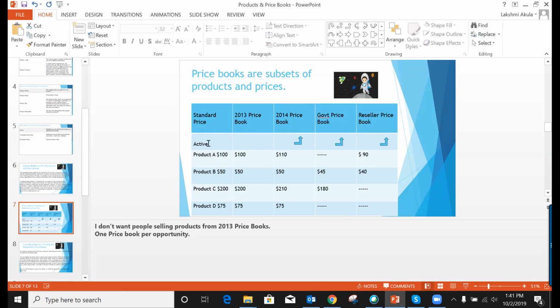So when it's not active, like this 2013 price book, we can no longer sell these products. So you can't see this price book at all. And the 2014 ones, all these are active. For the government price book, let us say I'm not selling product A to the government, and even for reseller, I'm not selling this product C. So these are the price books listed here.